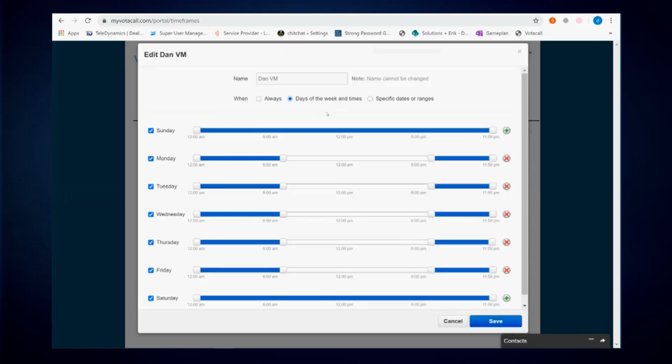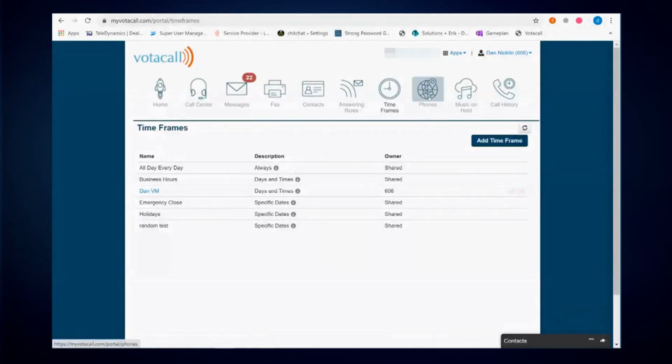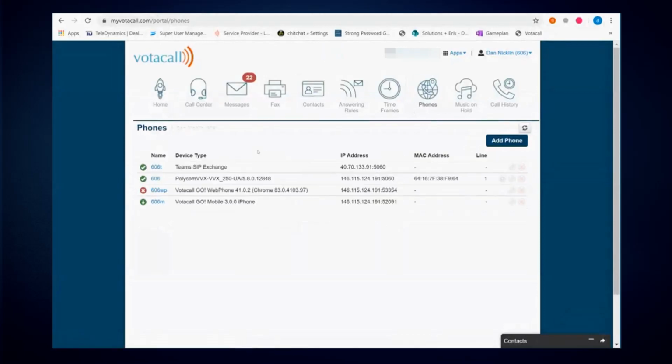This timeframe is referenced in the answering rule that forwards my calls to voicemail Sunday and Saturday all day long, and from the hours of midnight to 7 every day, and 7 p.m. to midnight. Now for one of my favorite tabs in the portal, the Phones tab. This shows you all of your phones and their current status. It also allows you to control the button programming on your desk phone.